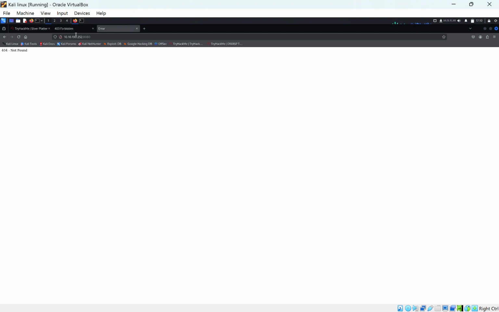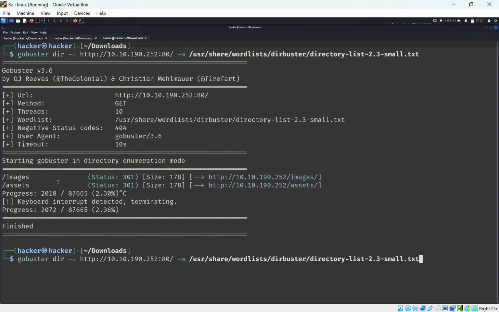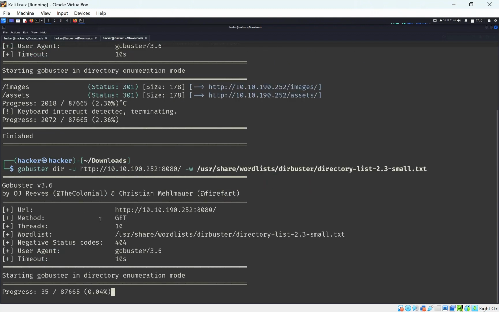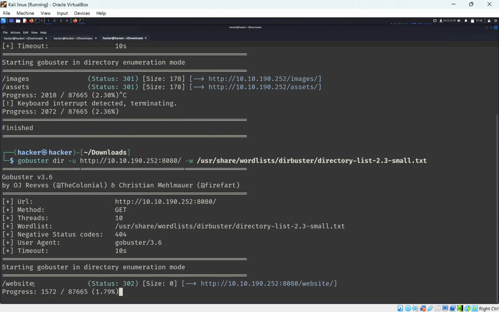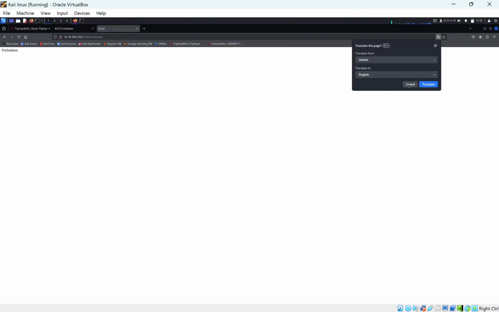So another thing we could do now, since we're getting nothing on this web page, is to look at the forbidden web page. So let's put this in here, and let's see what we can get. Let's let this run for a bit, and we already have one here, website. So let's put that in, website. And we still get forbidden as well, which is very interesting.